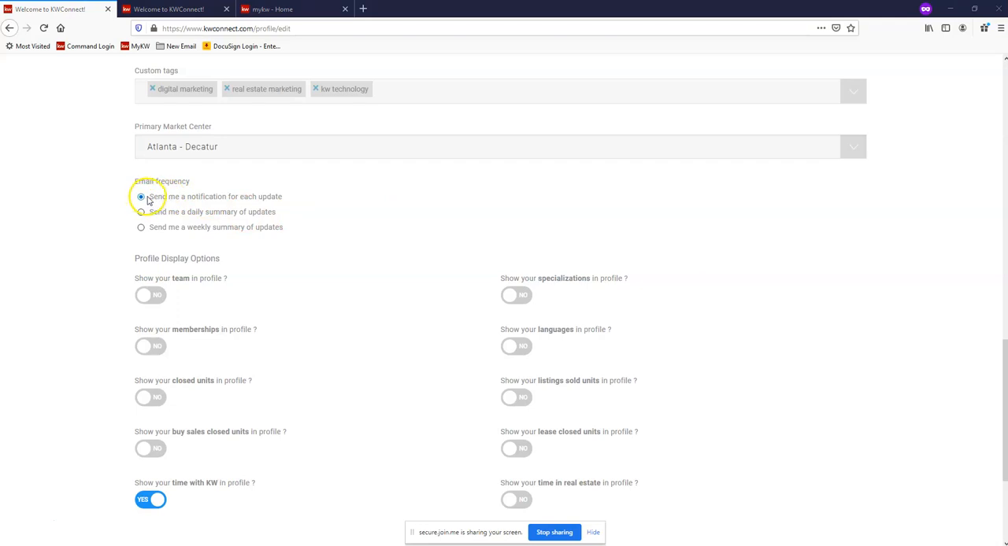So for this one, this is the one I was recommending. If you are planning on using the referral platform, having that set to send me a notification for each update is going to allow you to get a notification anytime someone sends you a referral. It's going to essentially ping you. That way you get notification immediately.